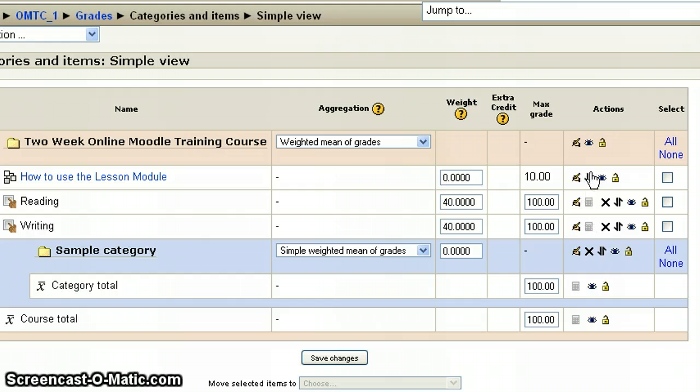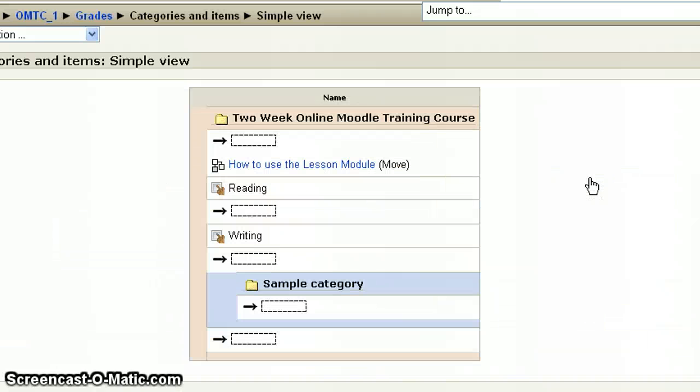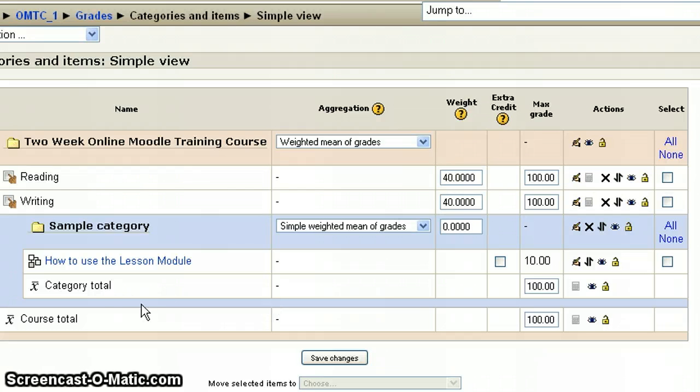is you see over here the same arrows we have on the welcome page or the interface, to move items up and down. I want to move the how to use the lesson module down into the sample category. So I'm going to click on that icon, and just like you do on the previous page, you're going to click your cursor where you want the item to move to. So you could swap places, or in this case we want to move it into the sample category, so I'm going to click there. And you notice now when the screen refreshes, your item appears under that category.